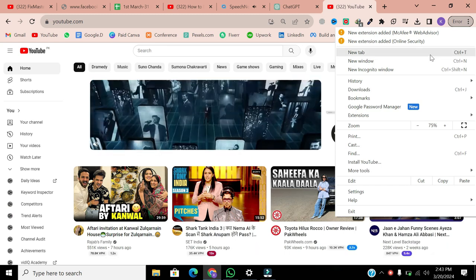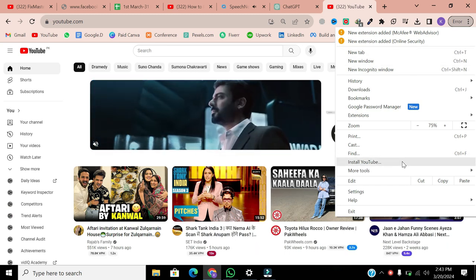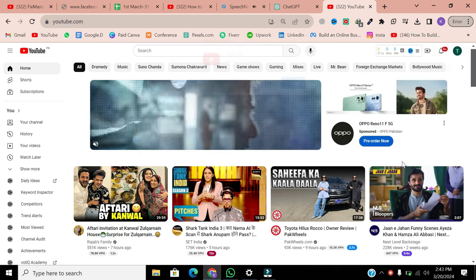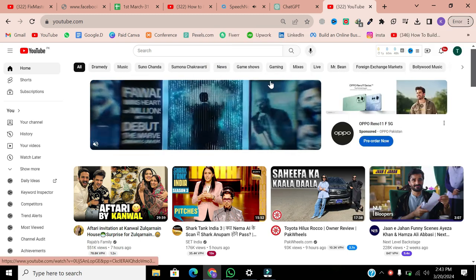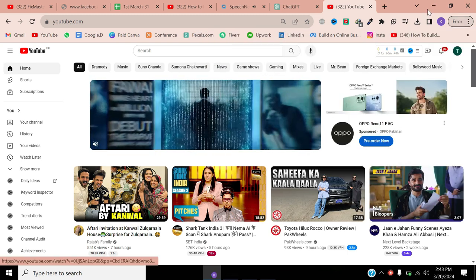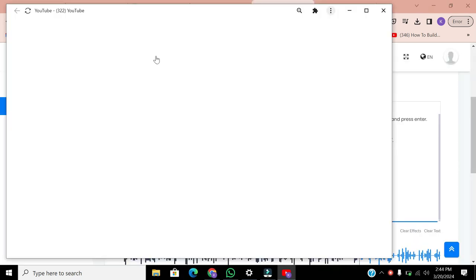And here's the magic button, Install YouTube. Click on that. It'll prompt you to install the YouTube app. Just hit install. And there you go. The app is installing as we speak.